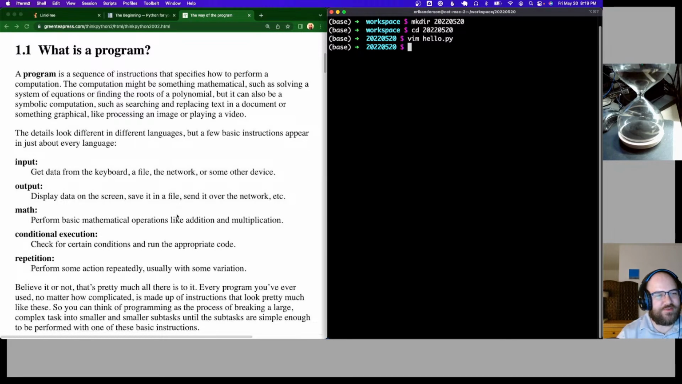Okay, 1.1. What is a program? A program is a sequence of instructions that specifies how to perform a computation. The computation might be something mathematical, such as solving a system of equations or finding the roots of a polynomial, but it can also be a symbolic computation, such as searching and replacing text in a document, or something graphical, like processing an image or playing a video.